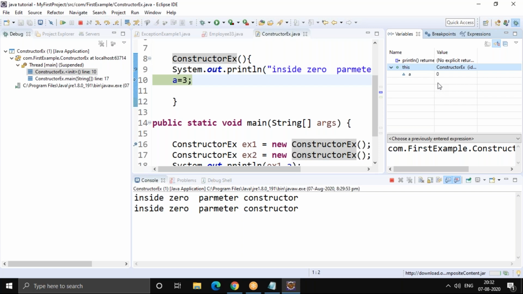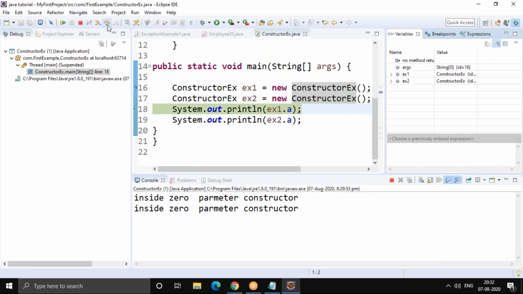For the second object, the A value is 0 initially, and you are trying to give it as 3. So while creating an object, you are instantiating the value. And it comes to the main method again, and it is going to print that 3 value that we added. If you see, two objects got created.